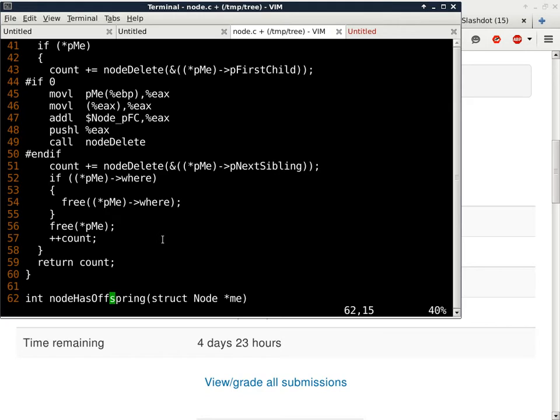Well, node delete is also recursive, in case you haven't noticed. Would recursion be any more difficult than a normal function call? What about from the debugging perspective? Okay, now that we know that there are at least two functions that are recursive, how would you write the program and how would you test your program?